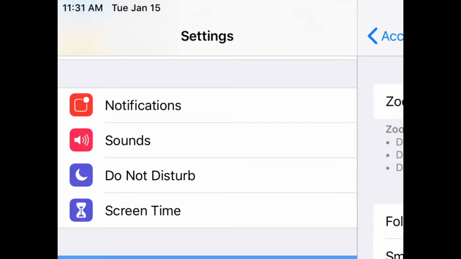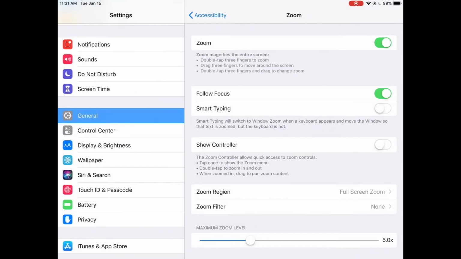So if I am doing something on my iPad, I really need to zoom in to make sure all the students can see it, maybe something like a website address or whatever, I can just double tap with 3 fingers to zoom in and then pan around with 3 fingers in order to get to the part I want showing on the screen.